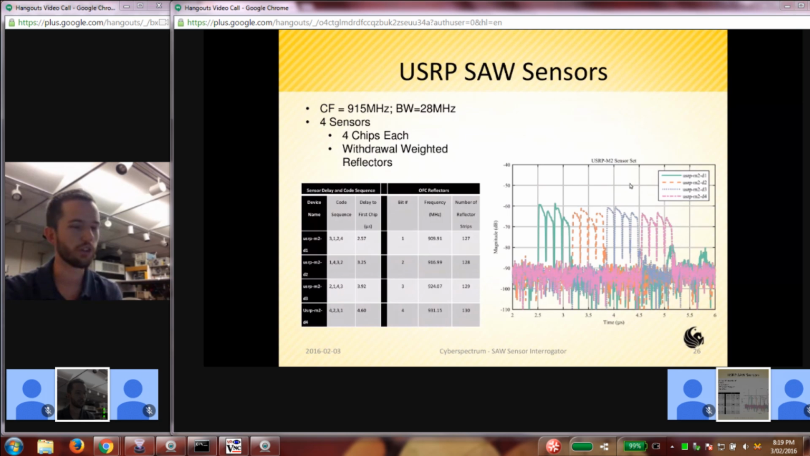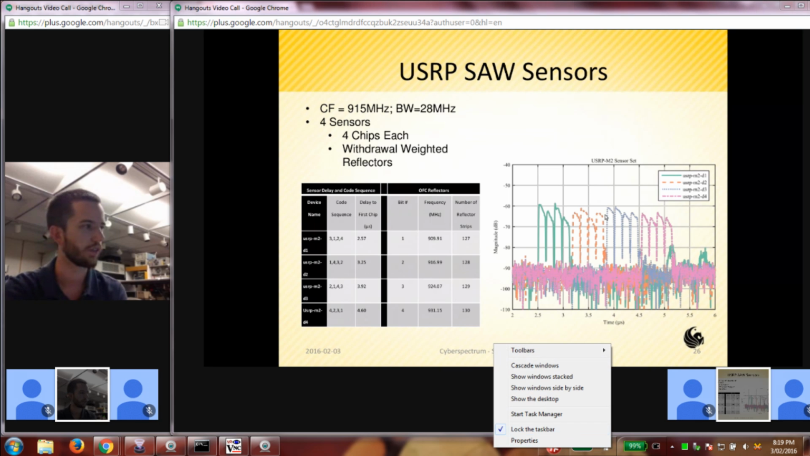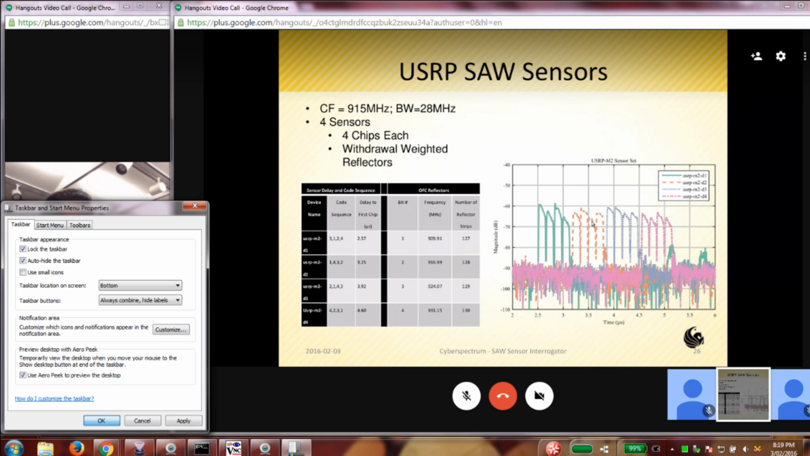Just to show some of the sensors that we designed to work with the system. We have 4 sensors that are designed to fit within the specific bandwidth. They operate at 915 megahertz and have a bandwidth of 28 megahertz. On the right here, you can see their time response, each labeled in a different color. Here you can actually see their discrete time slots that each sensor resides in, each having 4 chips. We'll tell the software which sensors we're expecting. It'll go in and time gate and process each sensor individually. So like I said, 4 sensors here, all at 915 megahertz.